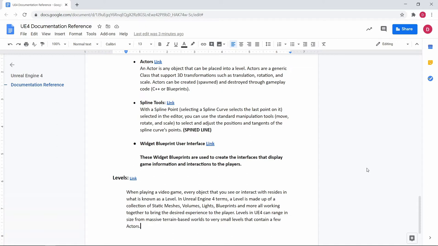The widget blueprint user interface. These widget blueprints are used to create interfaces that display game information and interactions to the player. And levels.